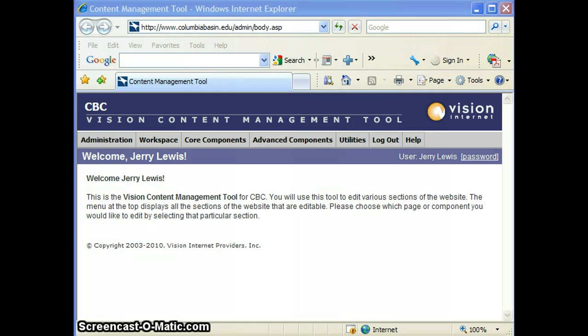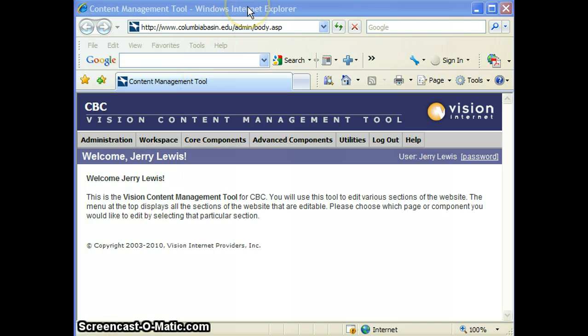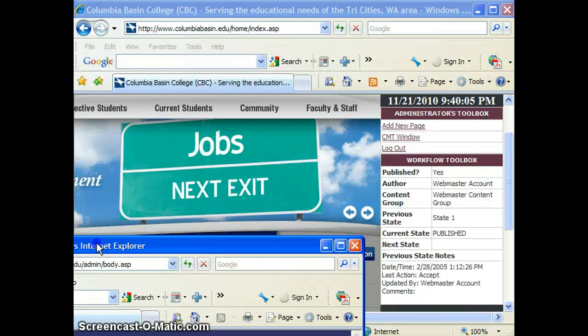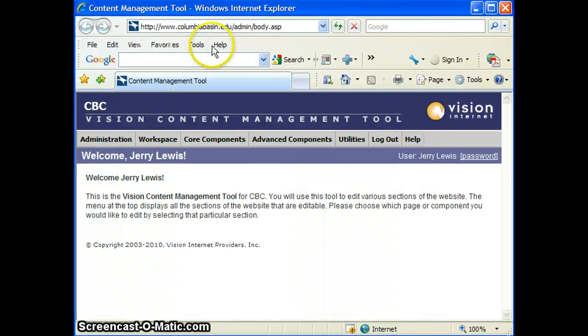Okay, so we're going to add a calendar entry, and to do that we need to be in the content management tool. If you don't see the content management tool, it might be hidden by your other windows, so you might need to look around for that, minimize some of the other windows, or look on the taskbar.